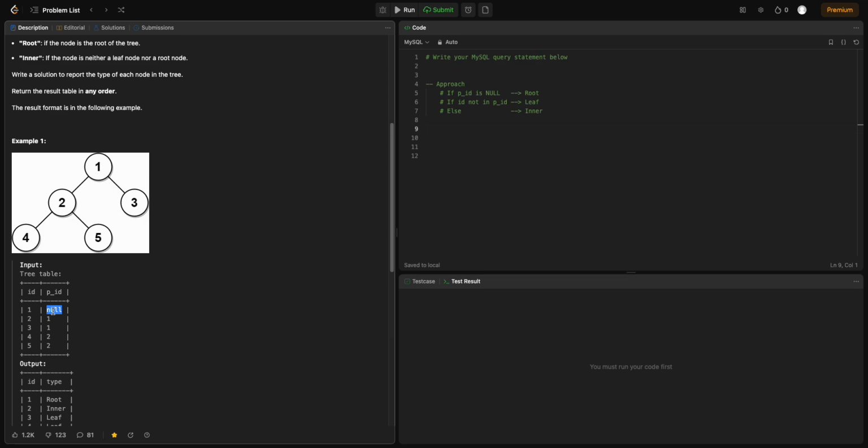So let's try to figure out the approach we can use to solve the problem. The first thing we can identify is, if a PID is null, we can immediately tag that particular node as a root node. The reason for that is if a node has a parent ID of null, that means it just does not have a parent, and hence it has to be the root. So that's the first logic.